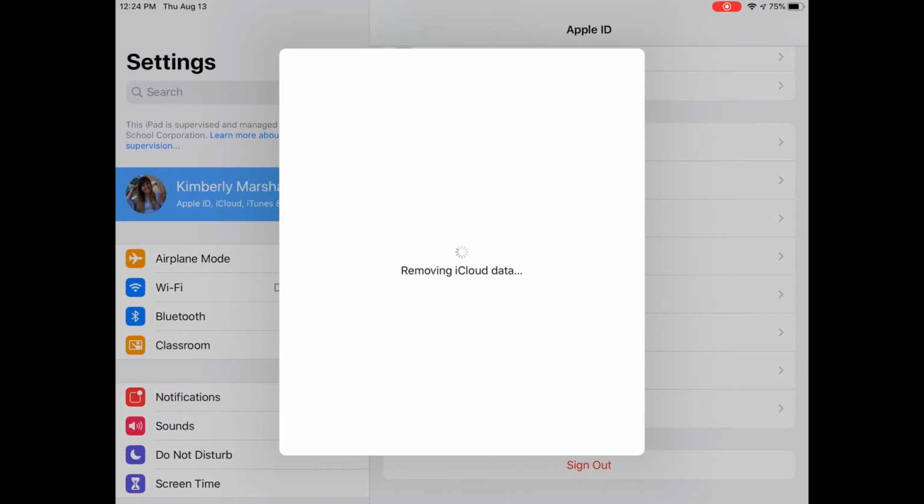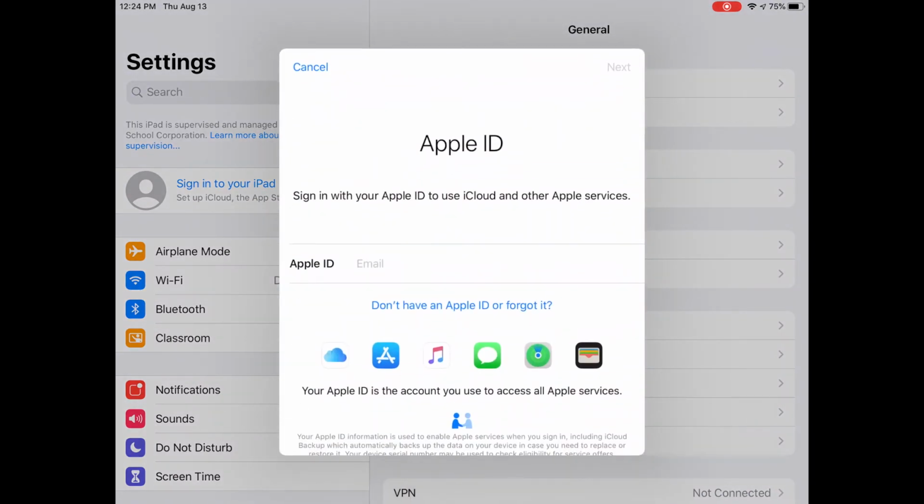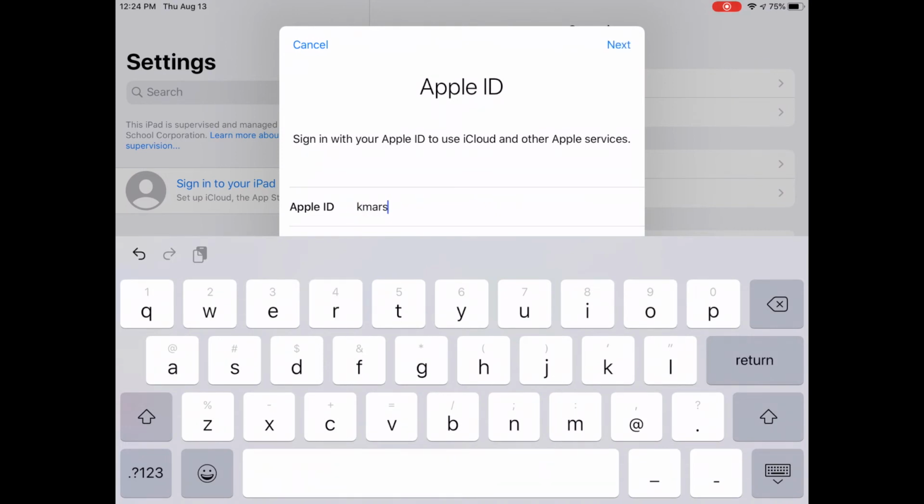And so this is that step. It's removing iCloud data. So if you haven't moved anything, then they'll lose it. But if they don't care, then it doesn't matter. So now that I'm signed out, I'm now going to tap sign in, and this time I'm going to sign in with my managed Apple ID. So this is the one that's at appleid.myduneland.org. It would help if I could spell.